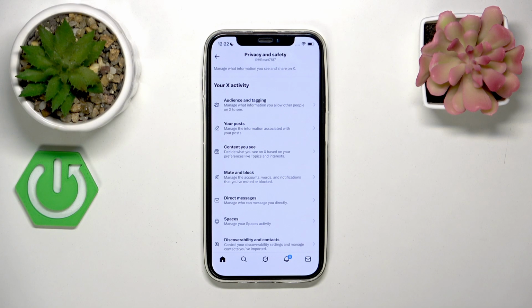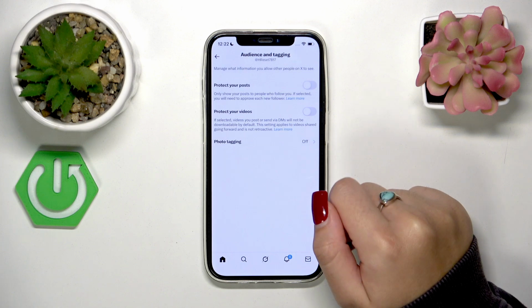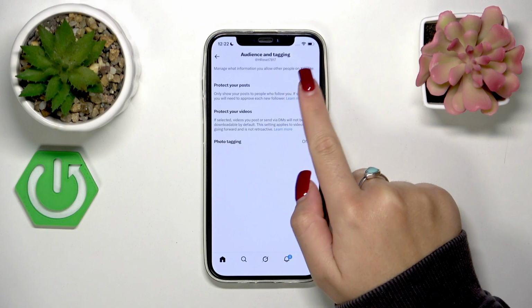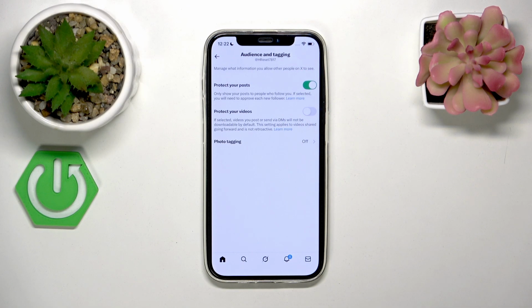Now from here go to the section Audience and tagging, and finally at the very top of your screen the first option is Protect your posts. So this is the feature that is responsible for making your account private, and let's turn this on, and from this moment my account is private.